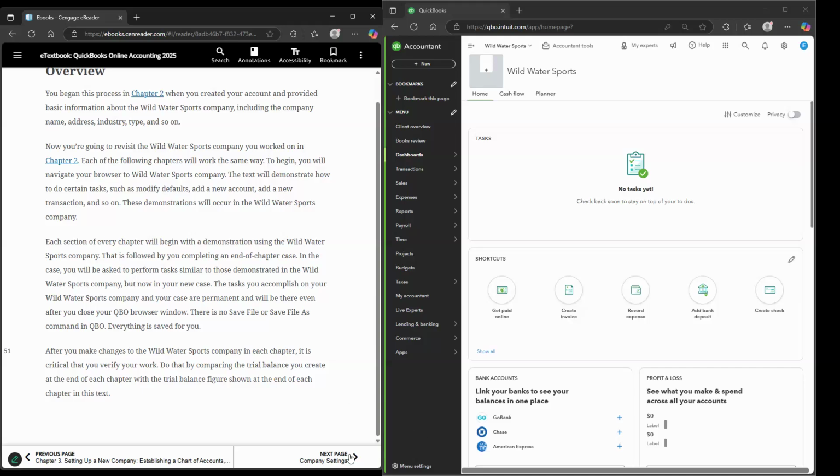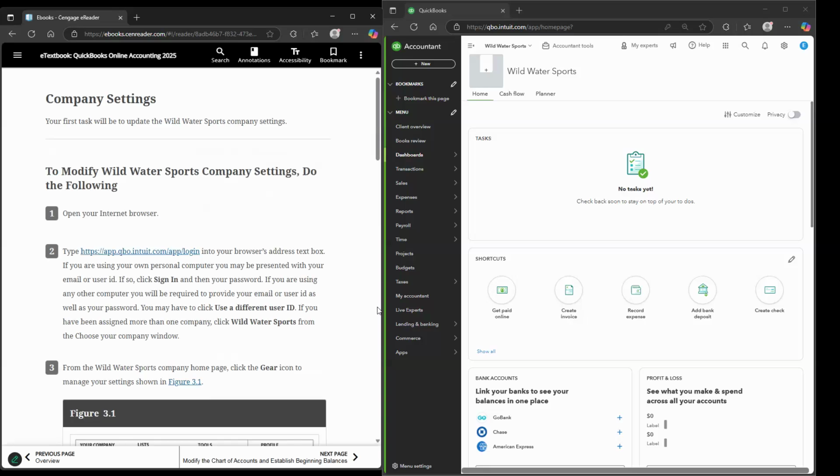All right, so we're going to get started. This is the first thing that I wanted to point out with the company settings. Here it's saying your first task is going to be to update the Wild Water Sports Company settings. To modify the Wild Water Sports Company settings, you do the following.